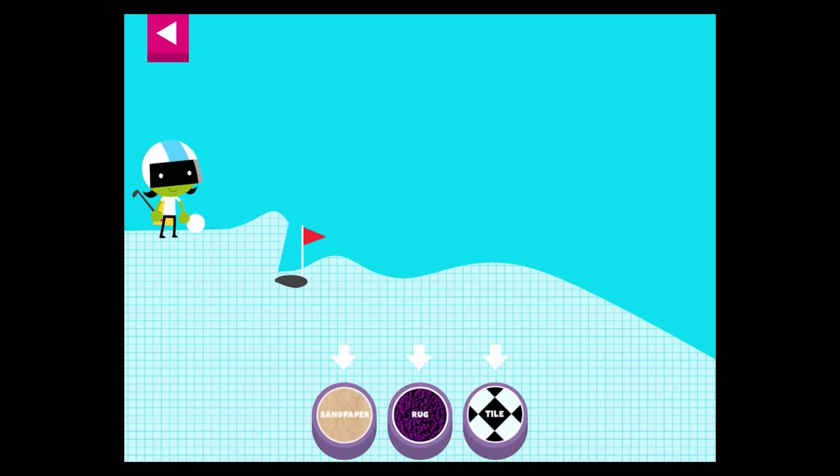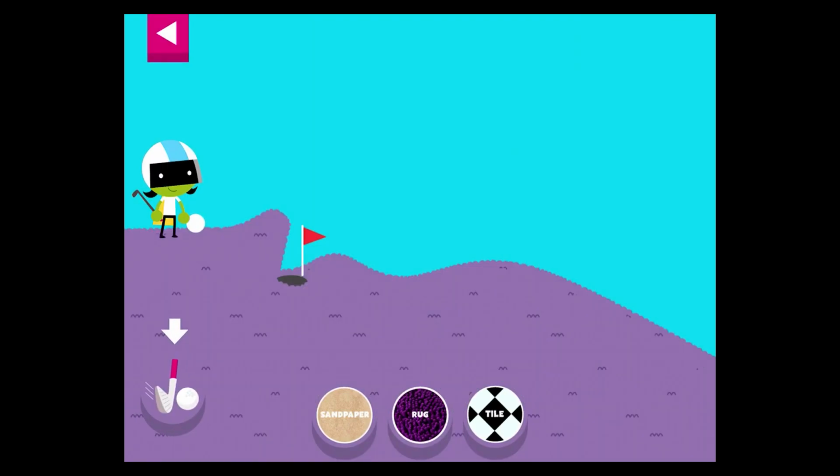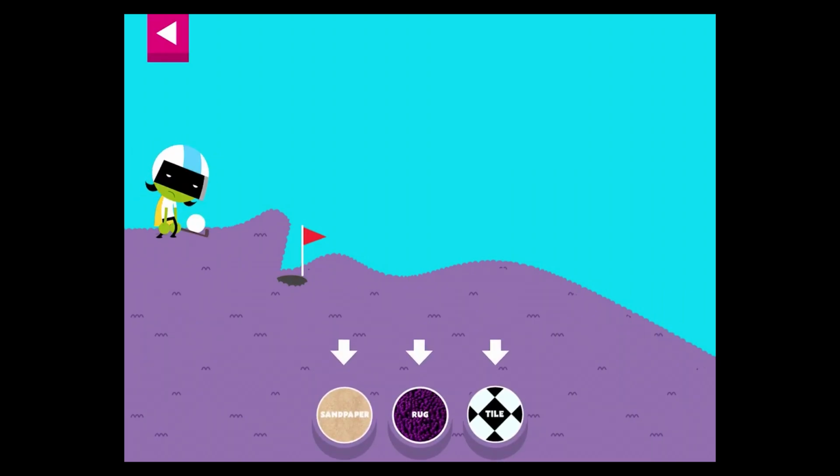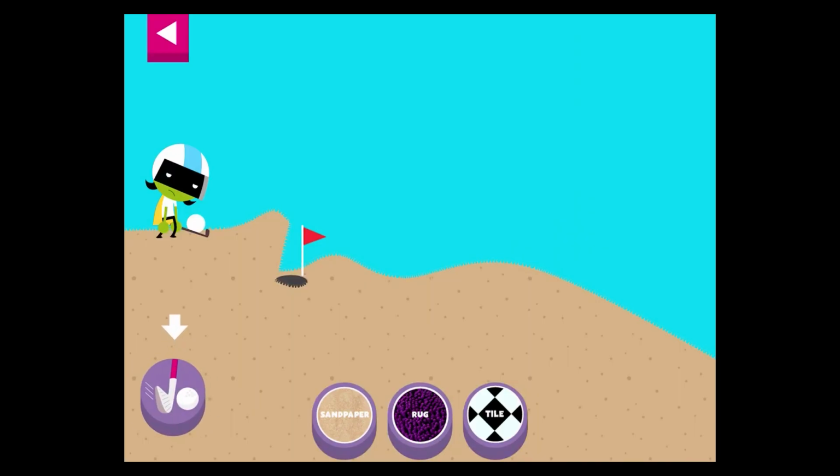Tap on a surface that you think will help the ball roll far enough to reach the hole. Rug. The ball went too far. Try another surface. Sandpaper.